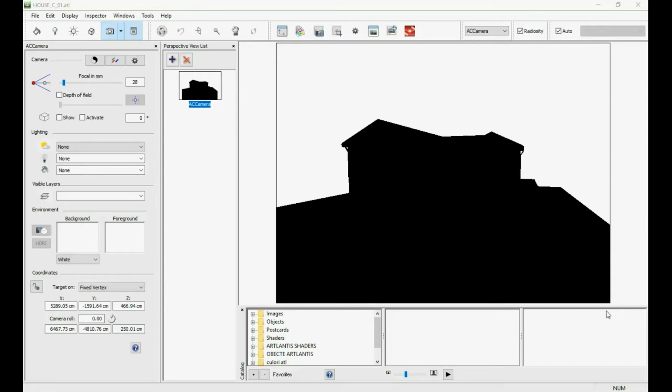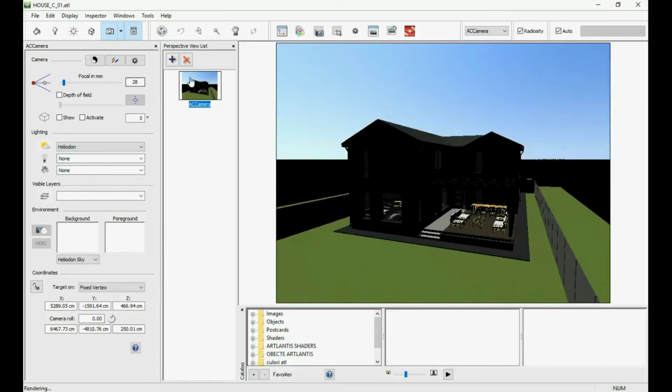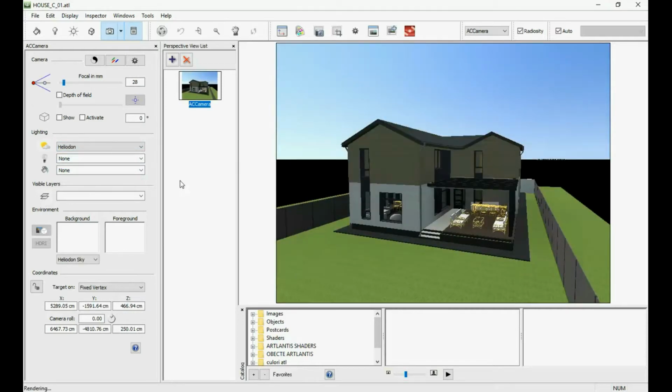Okay, so I've opened my Artlantis file that I saved before, and first thing we're gonna do is go here to the Perspective tab, and we're gonna use the Lighting Heliodon. That means the sun. Okay, once we did that, we're gonna see our house a little better.